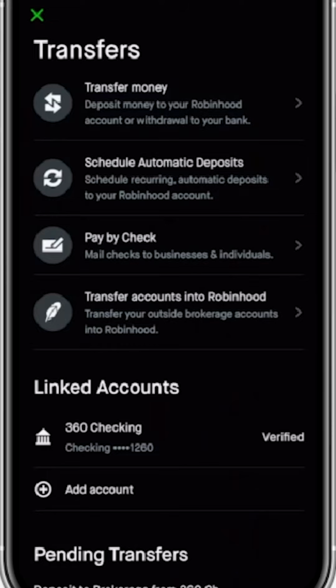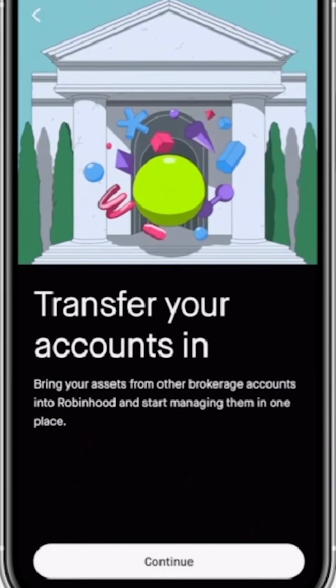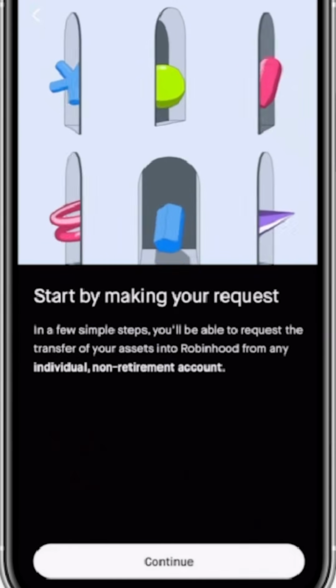You can also schedule automatic deposits here. You can also do pay by check if you have any money in your account to pay other people. And then you can transfer accounts into Robinhood. So if by any chance you have something like Webull or Public Invest or even M1 Finance or Fidelity or Vanguard, any of those kind of accounts, you can actually transfer them into here to be able to have those stocks that you hold from those institutions over to Robinhood, keeping in mind any fees that come from transferring from those accounts. So you can click on continue, and it'll take you through that process.